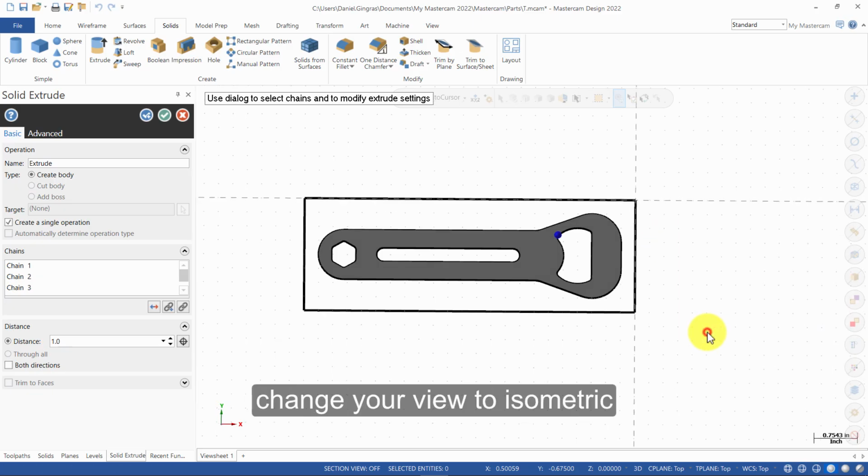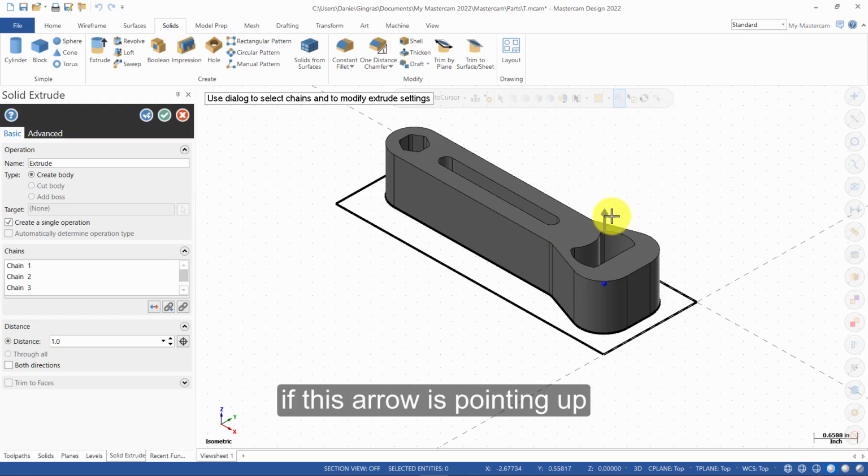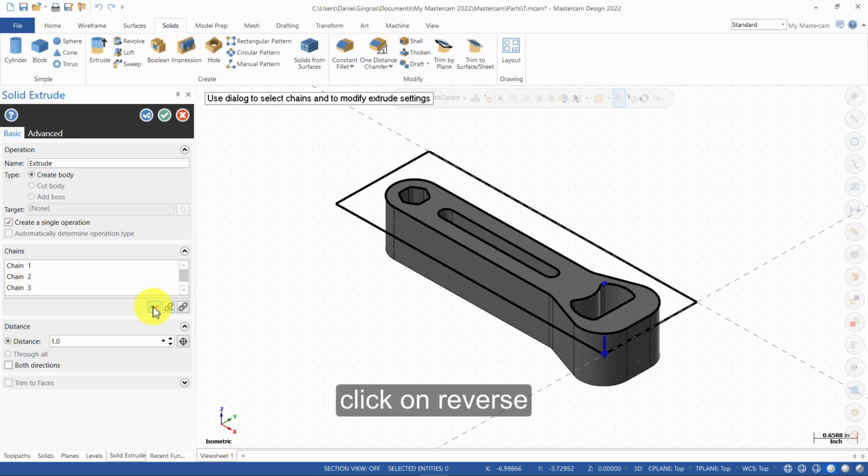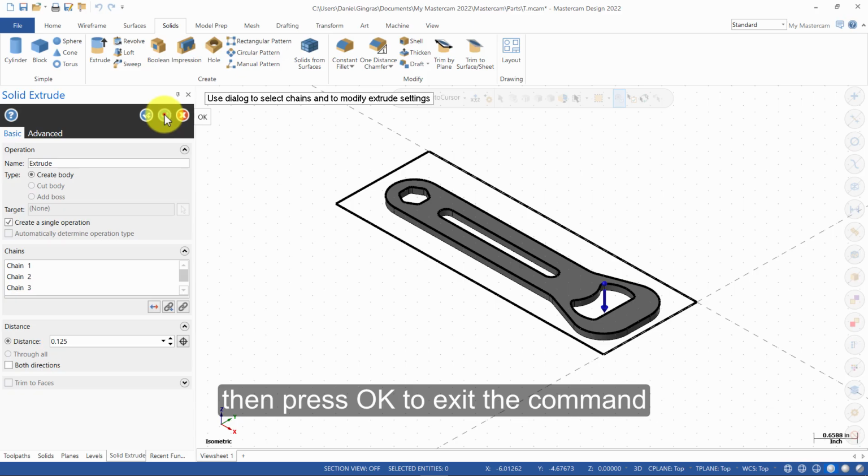Change your view to isometric. If this arrow is pointing up, click on Reverse. Change the extrude distance to 0.125 and press Enter. Then press OK to exit the command.